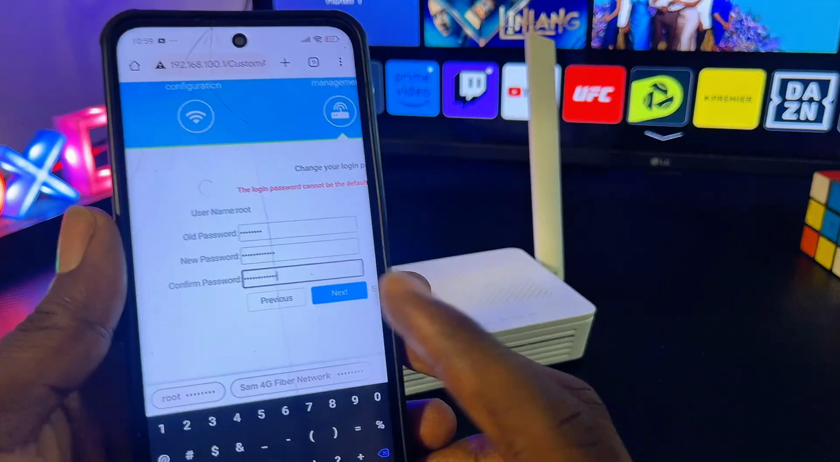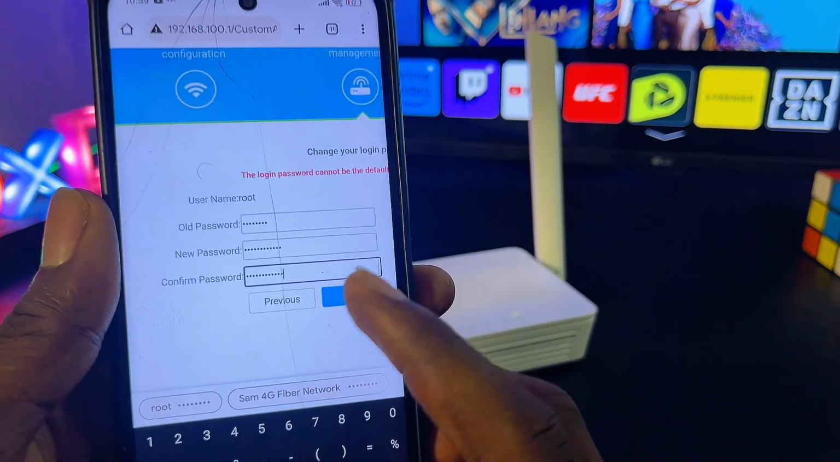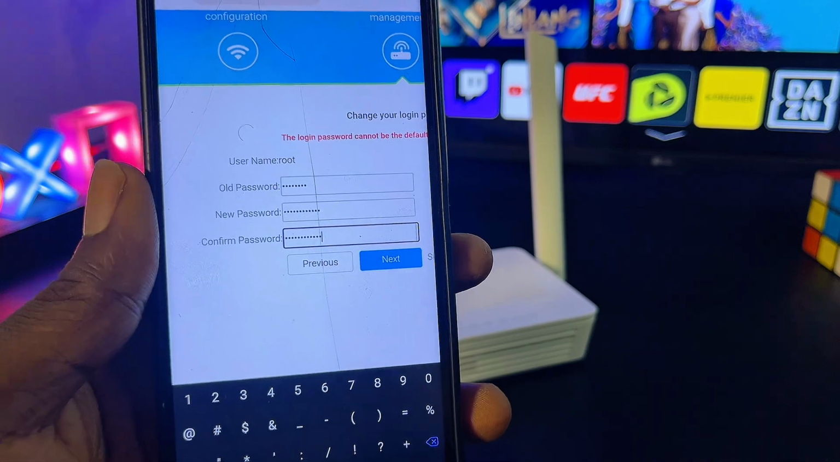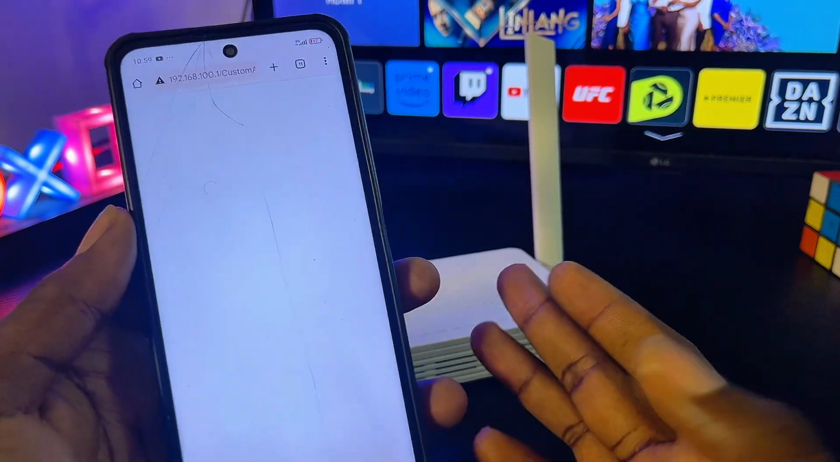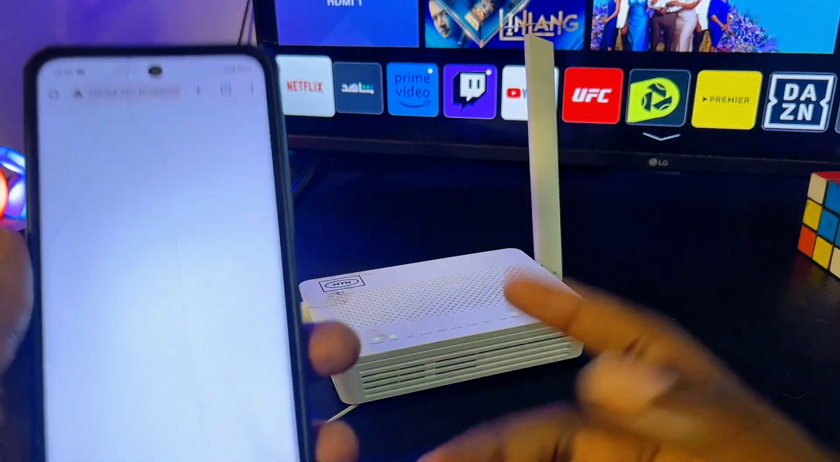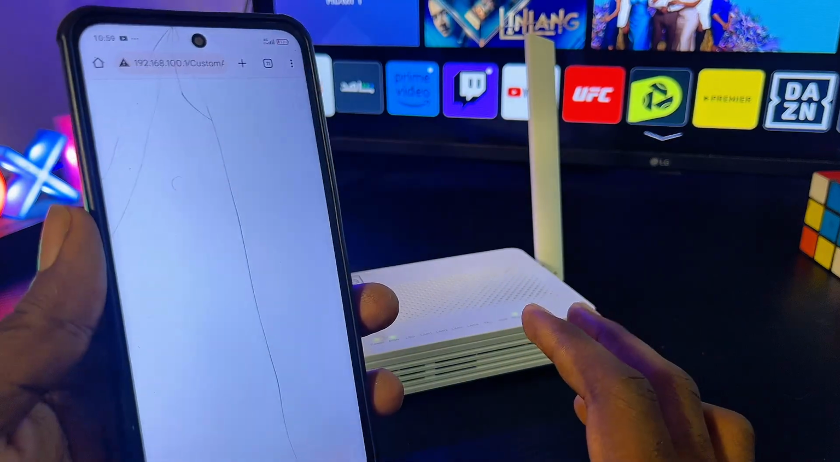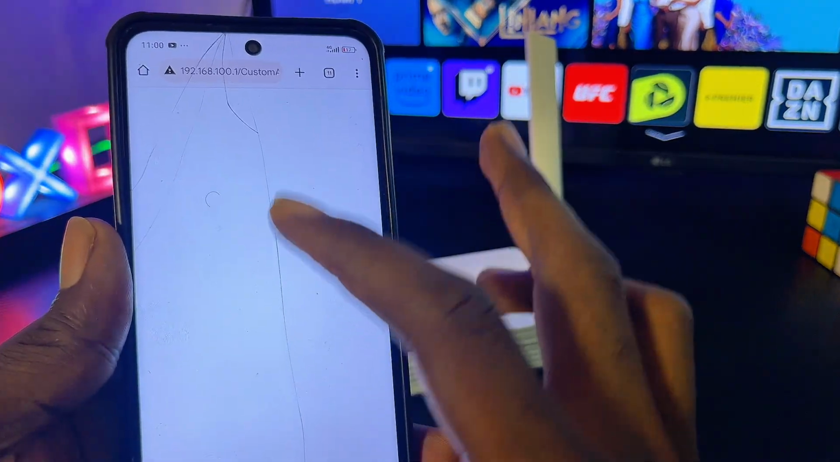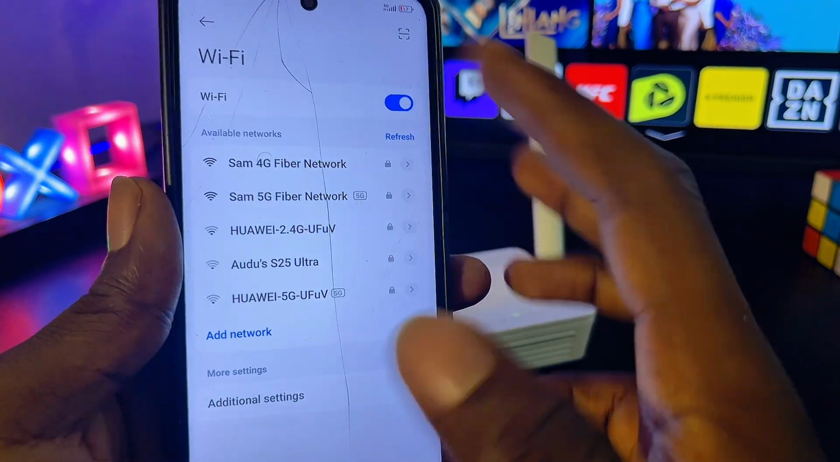Now once you're done entering both your previous password and then your new password to your dashboard, you want to click on the next button to continue to the next step. At this point, you'll be automatically signed out from your router, so you want to go ahead and try to reconnect. This time, connect to your router now with the Wi-Fi name and password you have just changed from the dashboard. So you just want to search for Wi-Fi network.